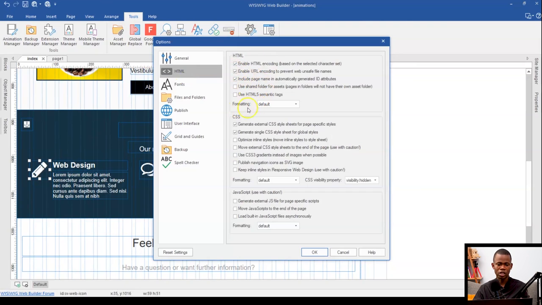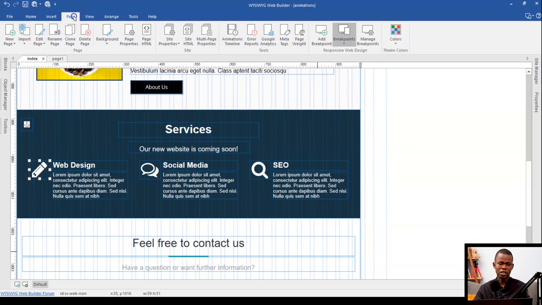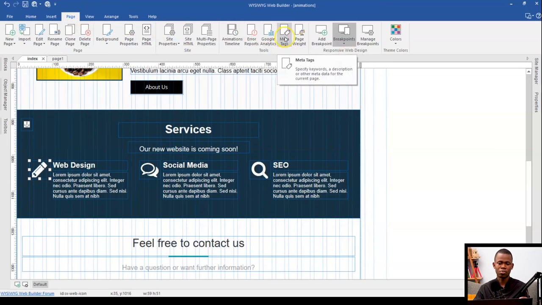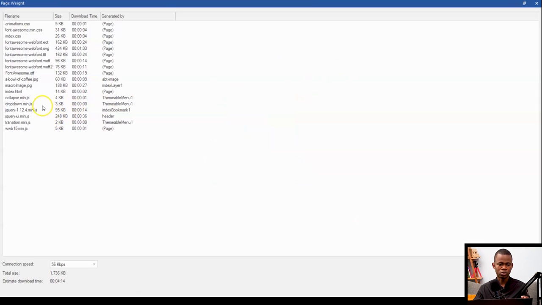So under the HTML formatting, you realize we have our formatting on default. If we select minimal or minify, it means the codes are going to be minimized a bit. And then for the same thing for CSS, let's select minify, and then for JavaScript as well. Now let's come back here, and then let's see if this has had any kind of impact on our page. So this is what we have in here. I think we had, this was 15. This has been reduced a bit.